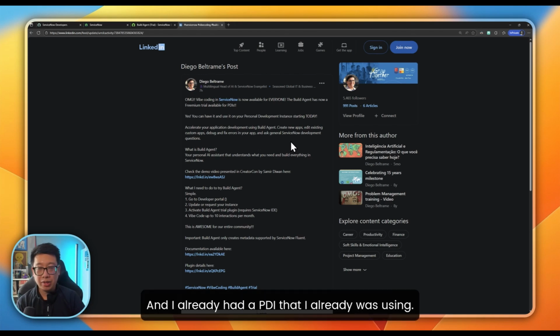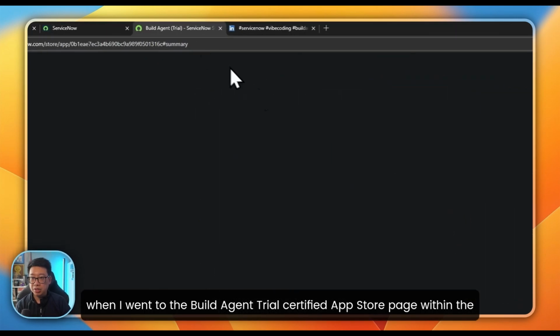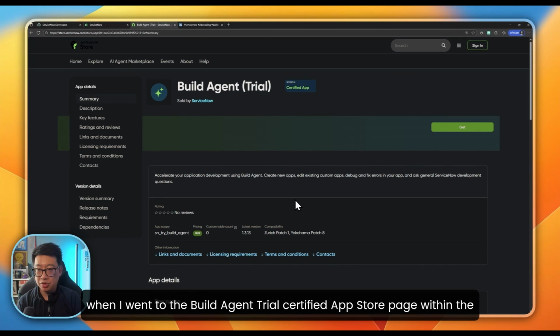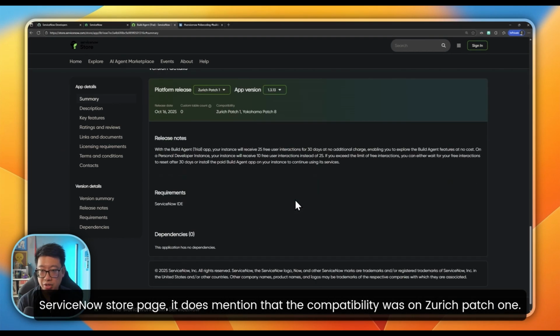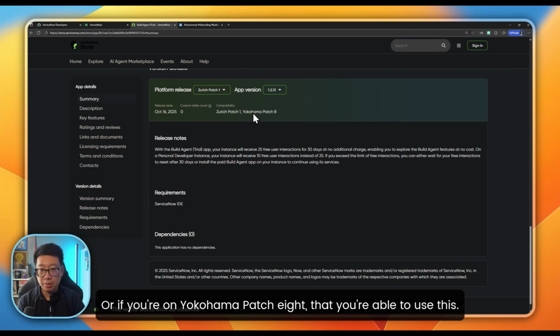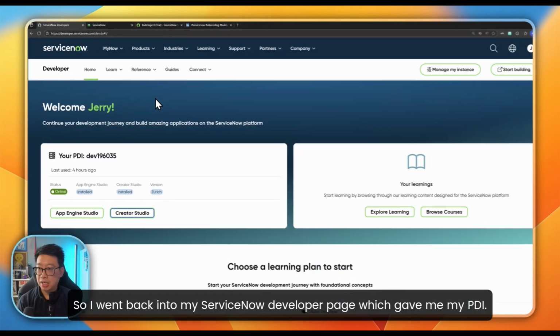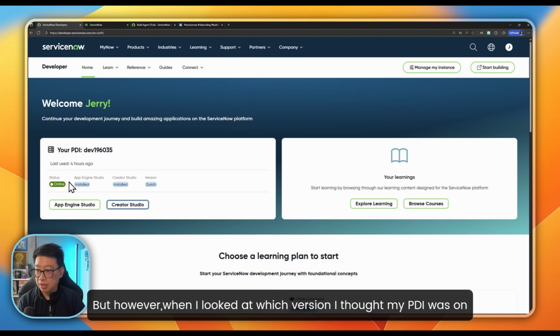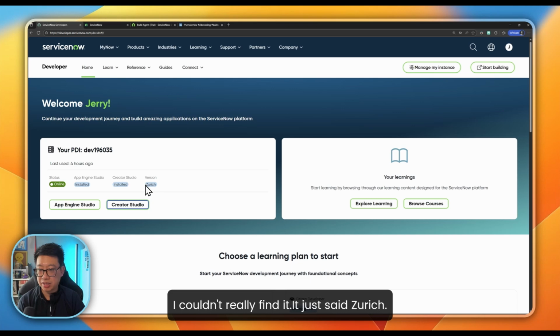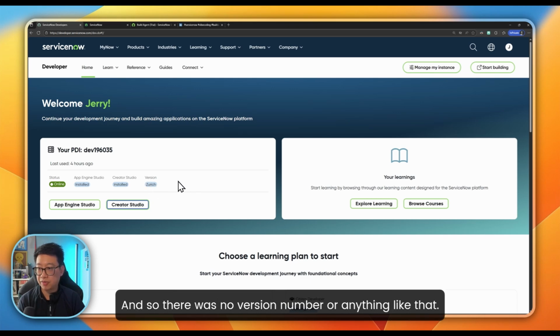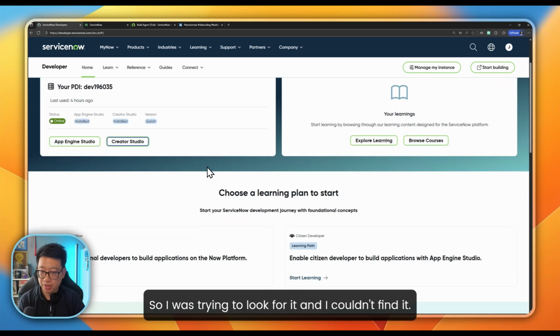I already had a PDI that I was using. However, when I went to the Build Agent Trial certified app store page, it mentions that the compatibility is on Zurich patch 1, or if you're on Yokohama patch 8, that you're able to use this. So I went back into my ServiceNow developer page, which gave me my PDI, but when I looked at which version my PDI was on, I couldn't really find it. It just said Zurich, so there was no version number or anything like that.